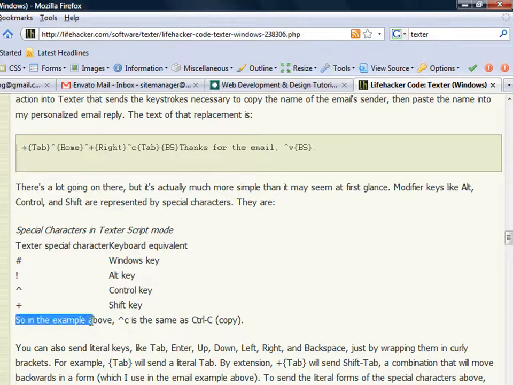Plus refers to shift. Caret refers to control. So in this case right here, if you can imagine, that's Control-C, meaning copy. And then Tab, within braces, that literally means press the tab key. BS, press the backspace key. Type "thanks for email," comma, Control-V, paste, and then press backspace.